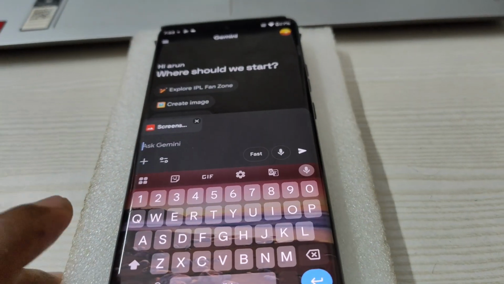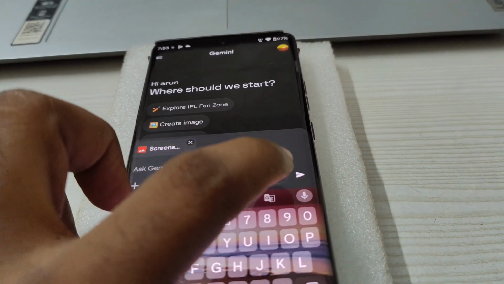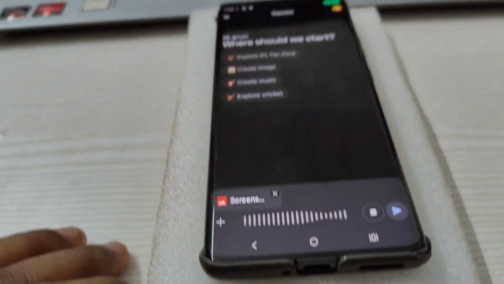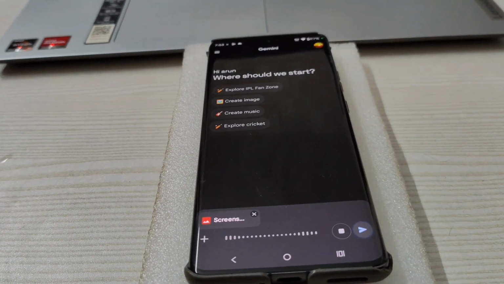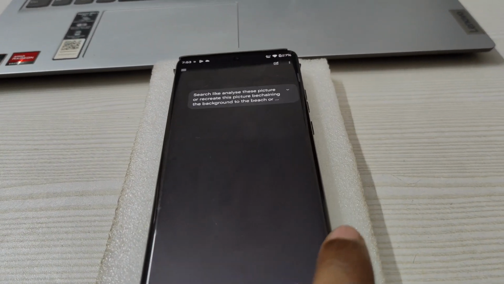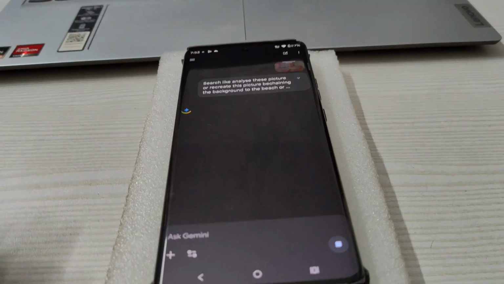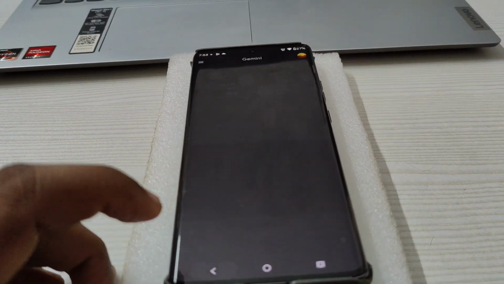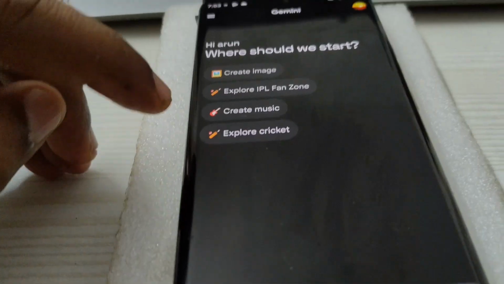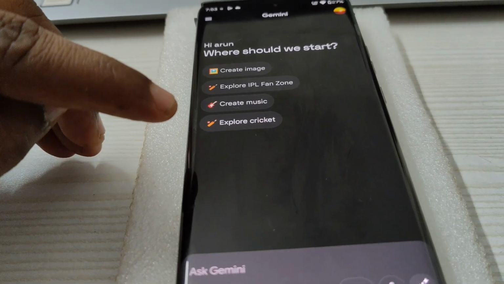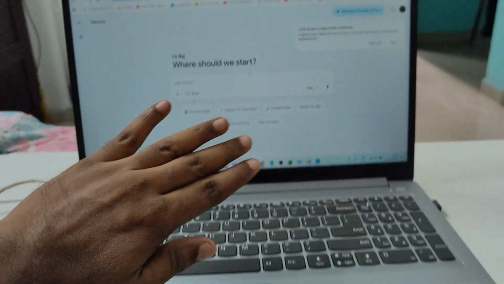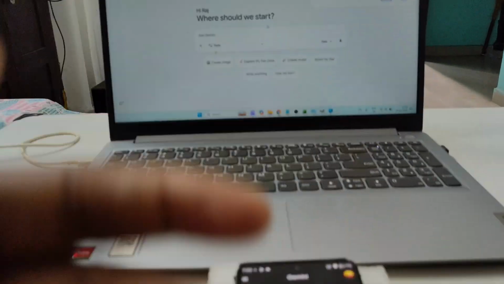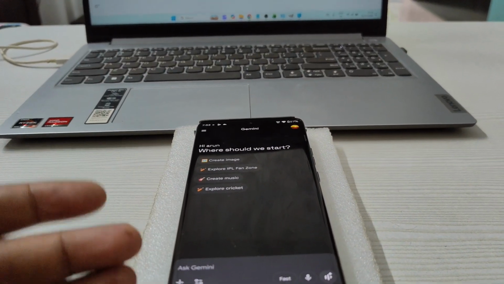Now I can ask with this voice search, like analyze this picture or recreate this picture with changing the background to the beach or something like that. See here, like this you can just give the prompt and get the result. I'm going back again. And likewise, you can create music, explore cricket, or use it for many uses. Now I'll just be shifting on to the laptop. The same thing you can do on your mobile too. So let us go to the laptop and we'll have the clear explanation.